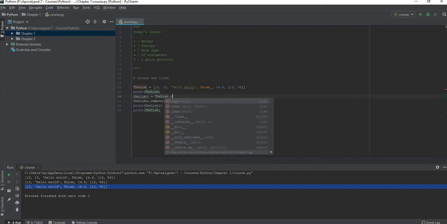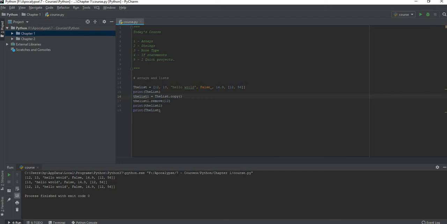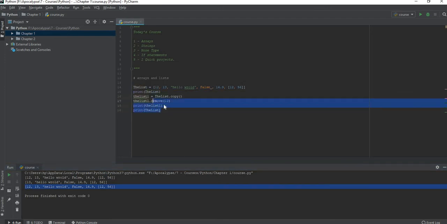Okay, so how to solve the problem? We can just make a copy. Okay, we will make a copy and then assign it to the variable. Okay, so now the 12 stays and we will not affect the list. So this is really important, really important. So this is all about lists.